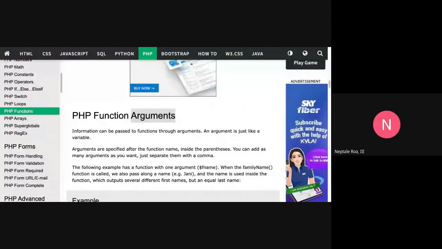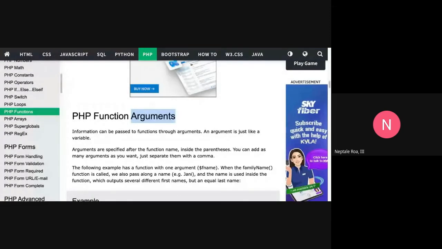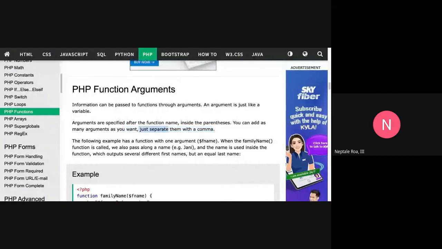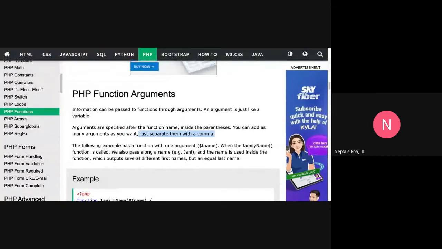So, very good. Let's now go to PHP function arguments. Function arguments are specified after the function name, inside the parenthesis. You can add as many arguments as you want, as long as you separate them with a comma. You can write as many arguments as you would want, and you just need to separate them with a comma. An argument is like a variable, and usually the value of the variable is given by the user.